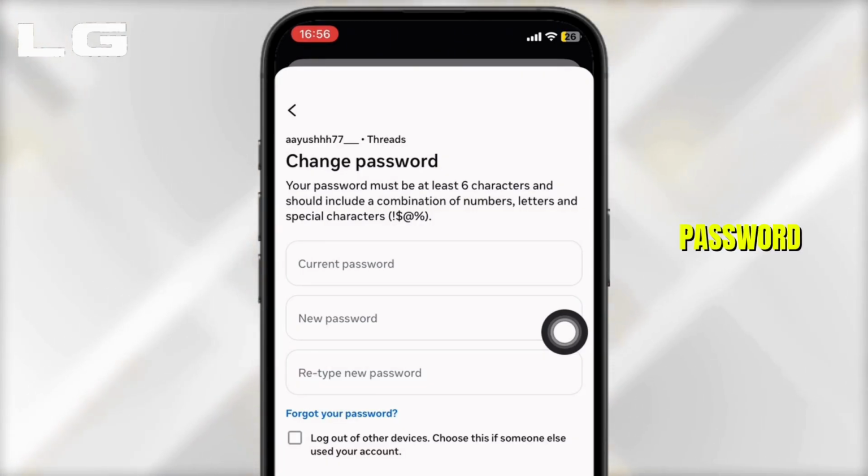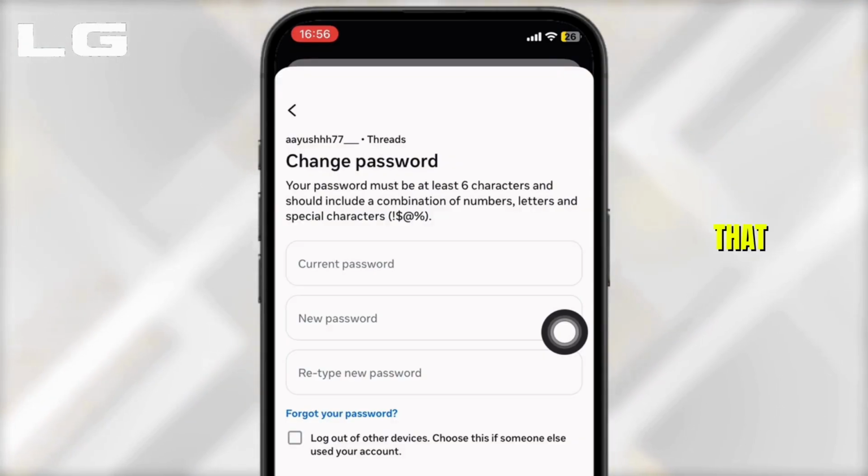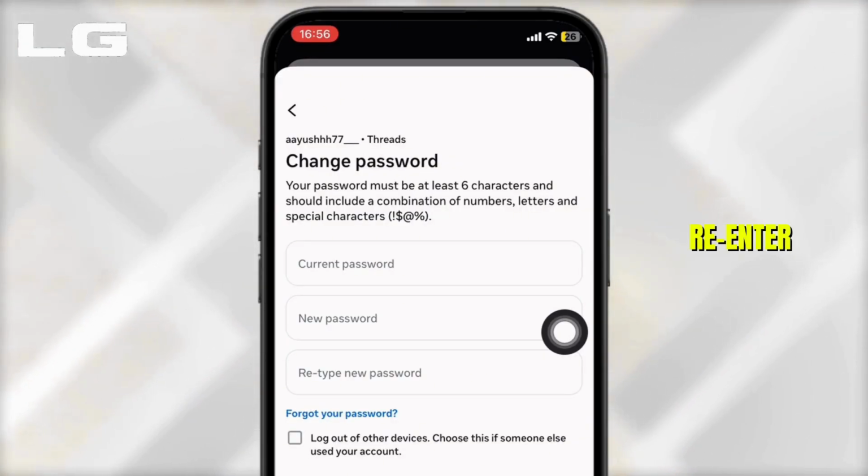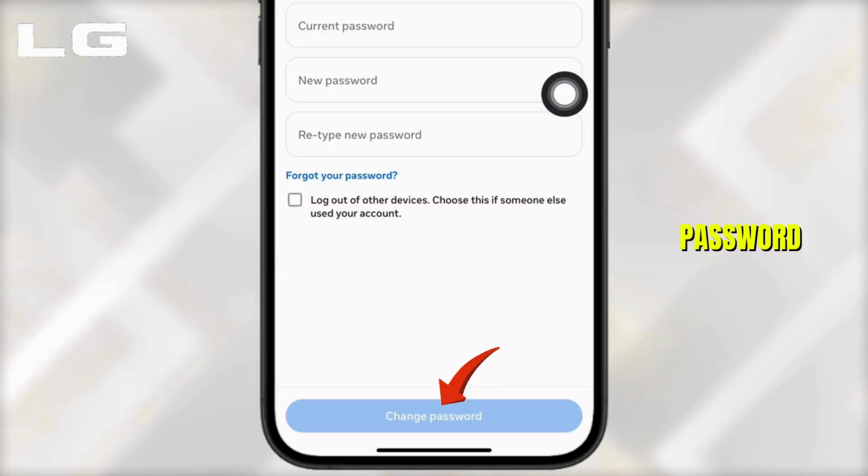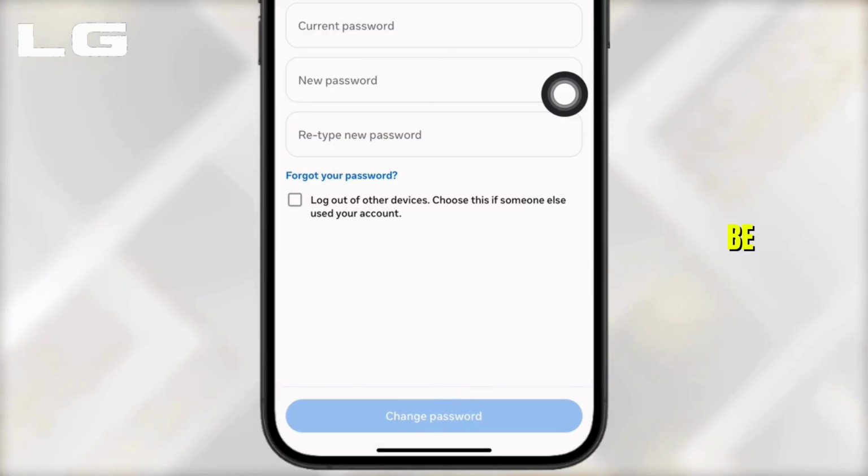First of all, enter your current password and then enter the new password that you want to create. After that, re-enter the password and click on Change Password. Your password of Thread account will be changed.